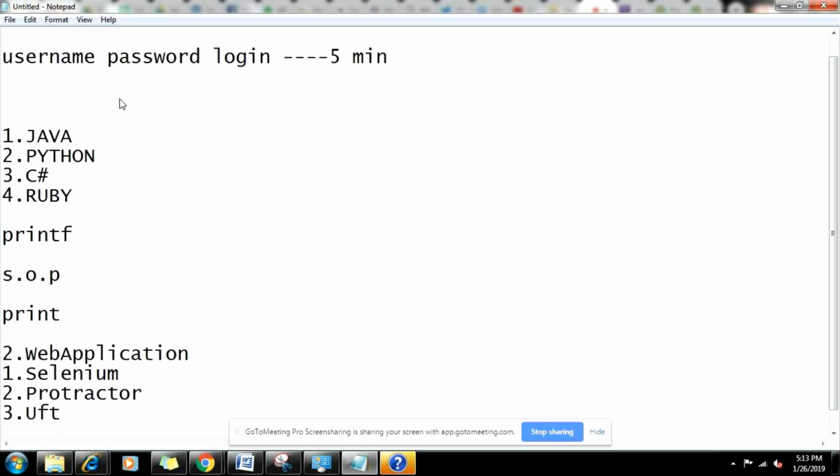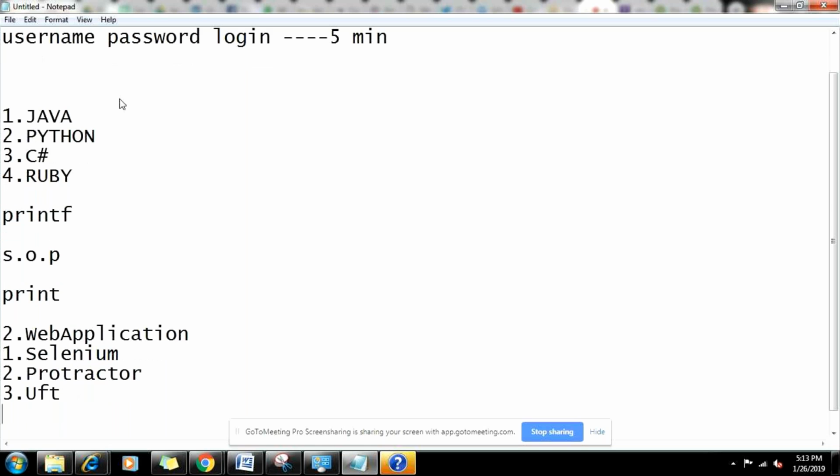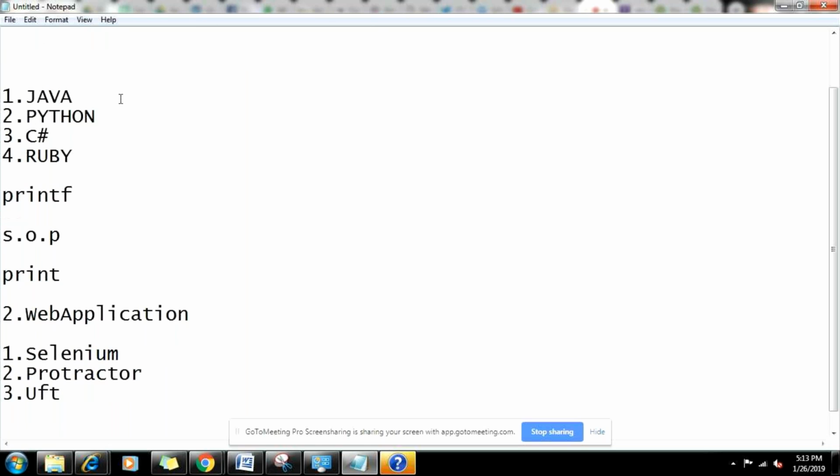UFT. So we have UFT also. Coming to Selenium and Protractor, both are open source. UFT is a commercial one, which means we have to pay to use it.